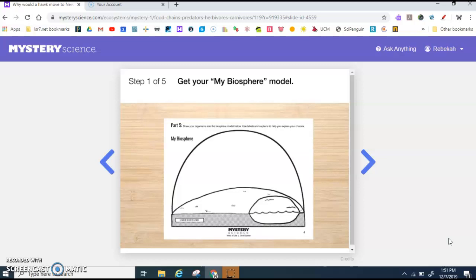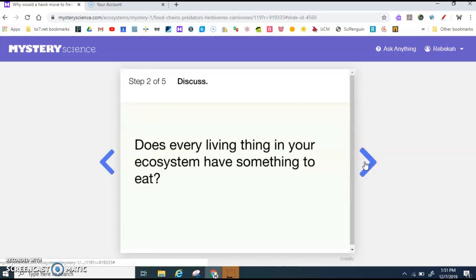If we follow the directions here on step 1, it says to get your biosphere model. So you should have your model and you should have your pencil. This model is blank, but your model has information on it. Step 2 says, does every living thing in your ecosystem have something to eat? So if you have a cow or a goat or some chickens, do those living things have something to eat? If they don't, you should draw it now.